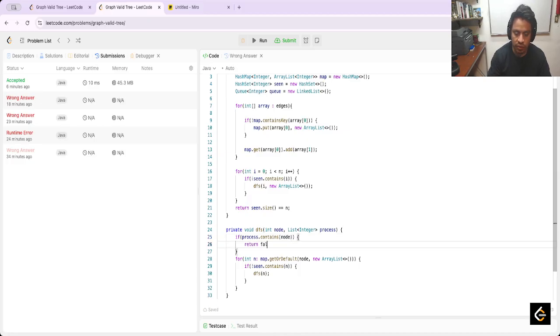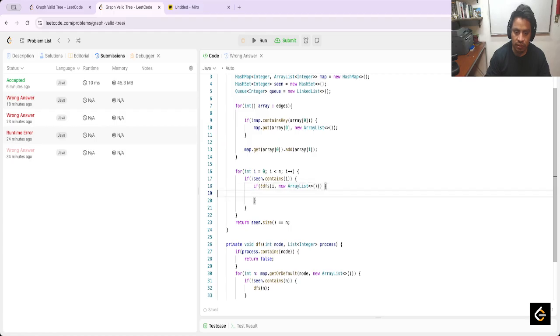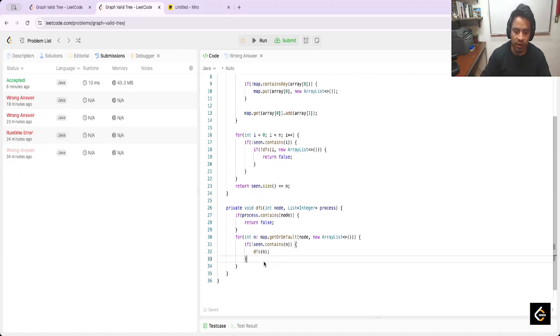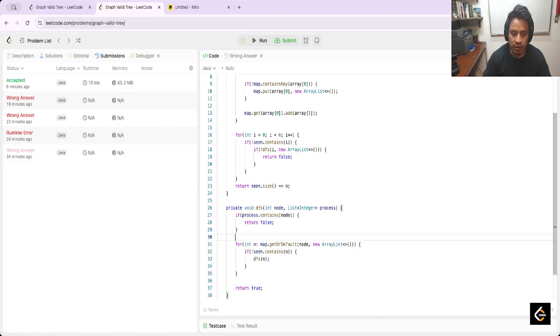Return false. And in this case, when it returns false, it means false here, because it has a cycle and it's not possible. In other case, return true, but process is not okay. Process dot add node.